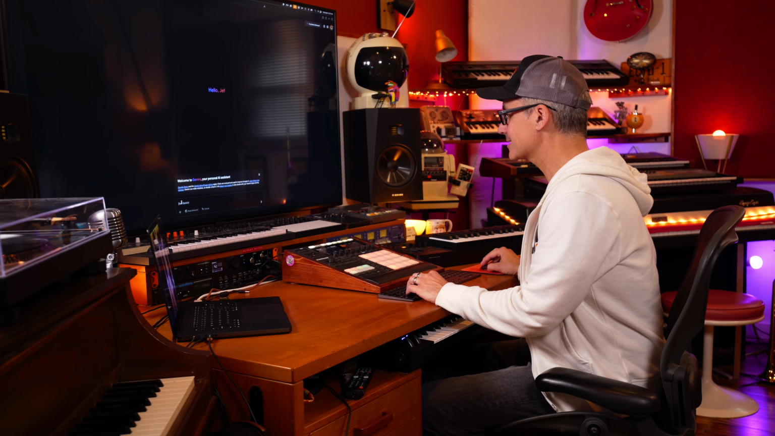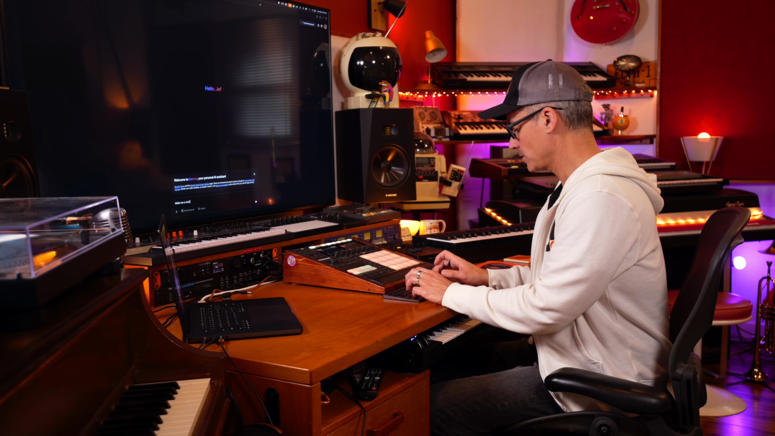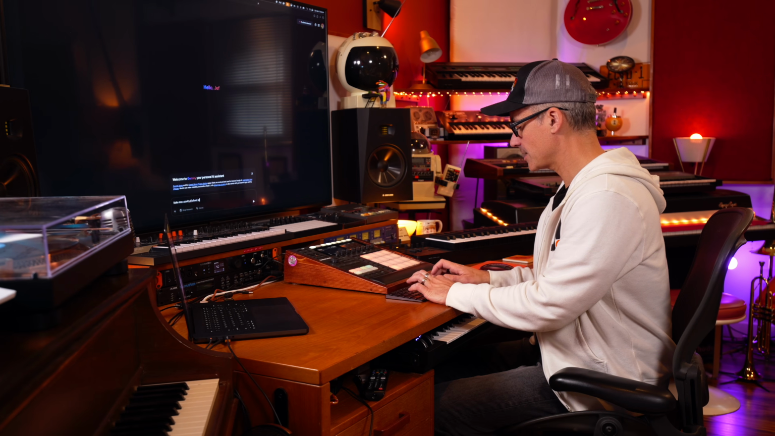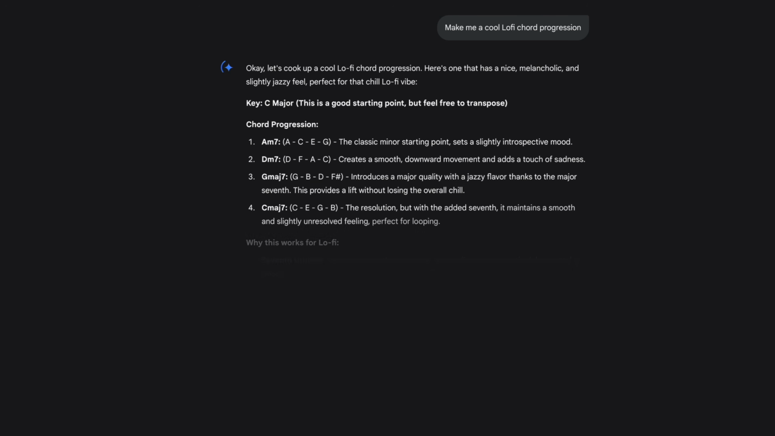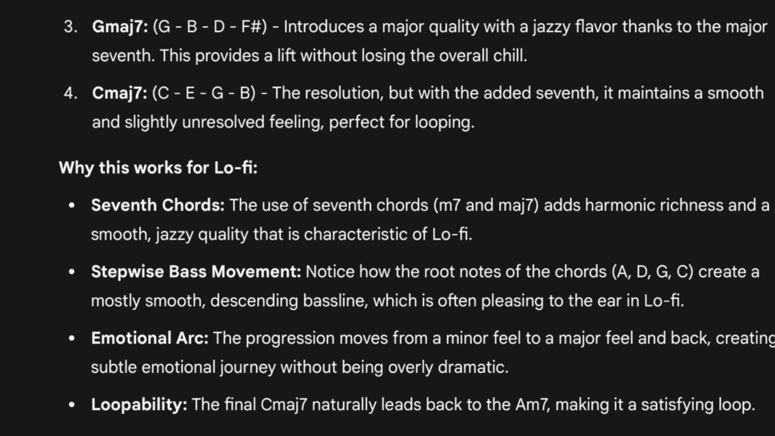We are going to ask Gemini, make me a cool lo-fi chord progression. Okay, cool. So they've got some really great tips here. So A minor 7 to D minor 7 to G major 7 to C major 7. And it's even showing us the notes that you could punch in, which is great. Why this works for lo-fi: seventh chords add that harmonic richness, which is true.